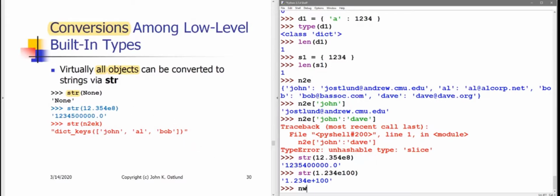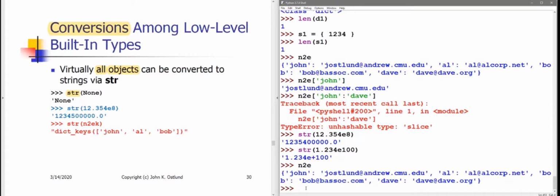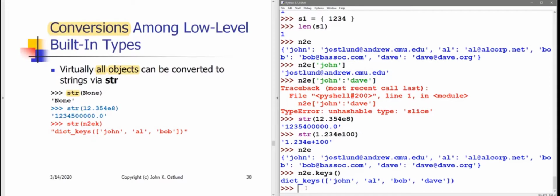Actually, I think I did not create this thing yesterday. I just went directly to the keys iterable. So let me create it. Okay, let's remember N to E is our dictionary of names to email addresses, and N to E dot keys is an iterable over those keys.